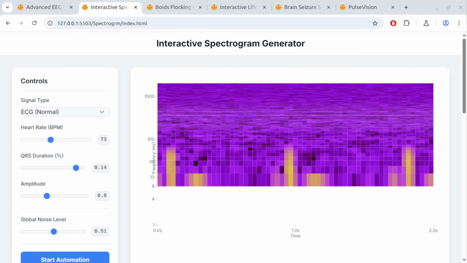Can you quickly explain what you see on the screen? I see a tool called the Interactive Spectrogram Generator. It looks like it's used to visualize EEG signals, probably for brainwave analysis. You can adjust different settings, like the signal type and frequency bands, and see the spectrogram change in real time.